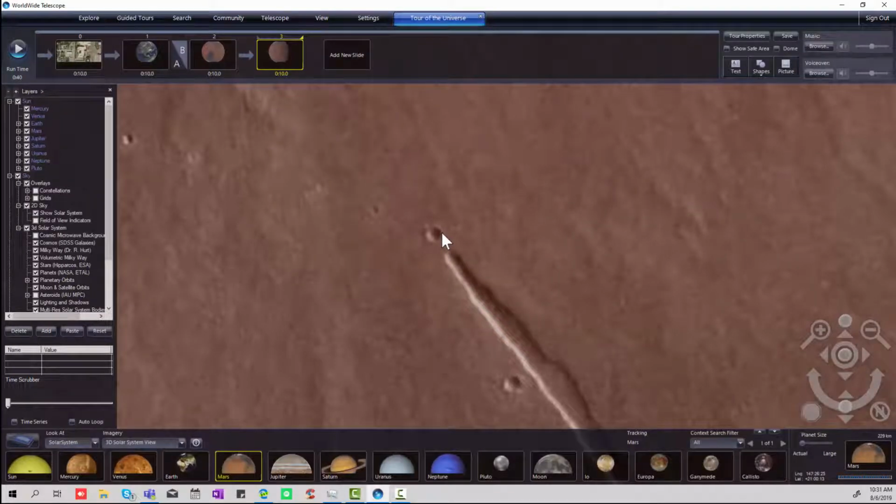So now I have a short tour that starts at Fort Worth, zooms out to the Earth, rotates around a little bit, crossfades to Mars, rotates a little bit, and zooms into a feature on the Mars surface. So that's how you make your first tour, and get started with that, and we'll go on to the next step.